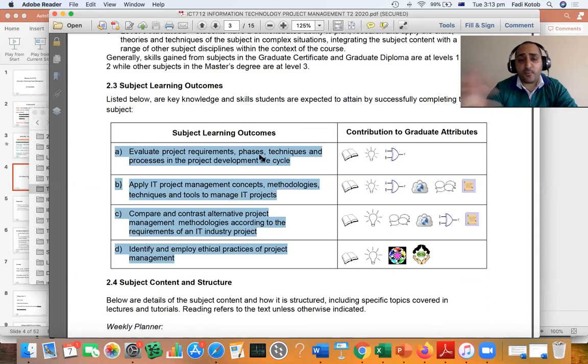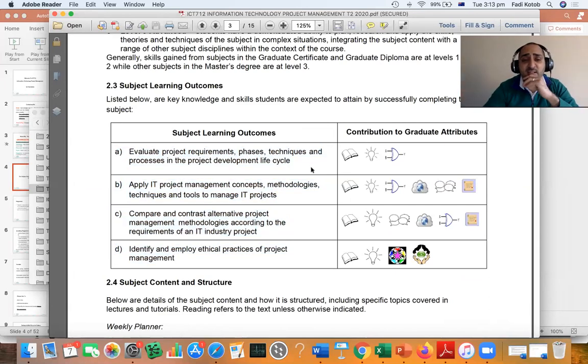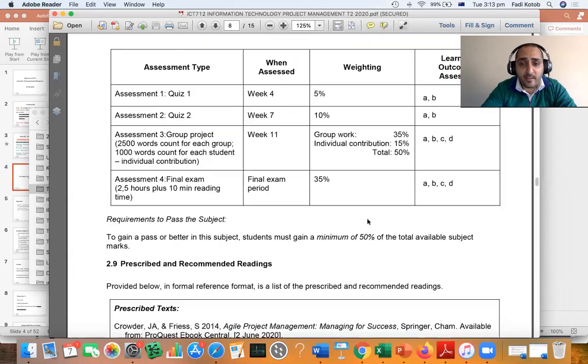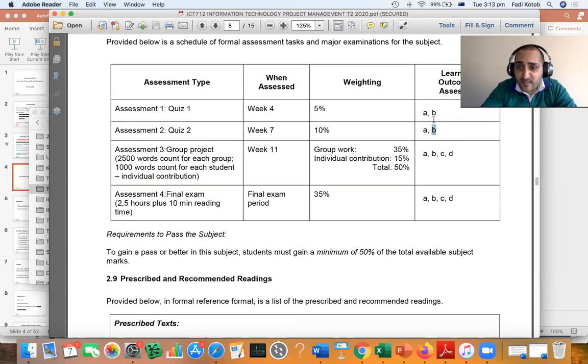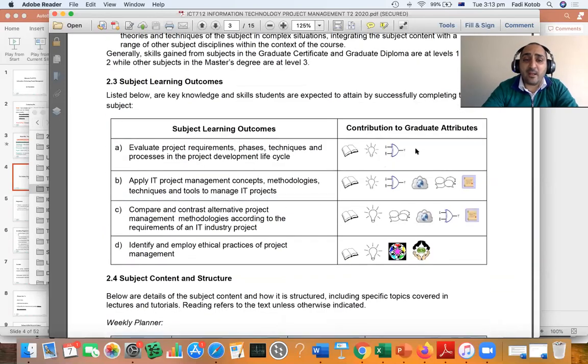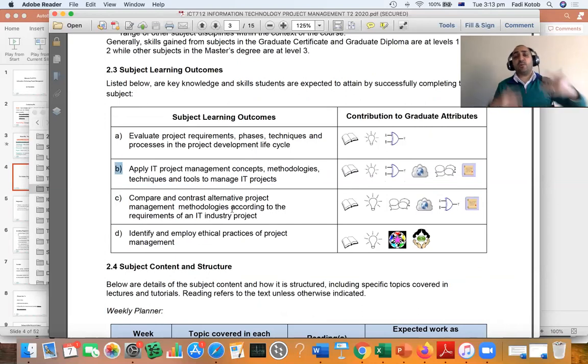Obviously there's a number of learning outcomes we're trying to deliver. We want you to evaluate project requirements, phases, techniques, processes. We want you to apply IT project management concepts, methodologies, techniques, and tools. When I talk about applying, you see your quizzes are about applying. Your assessment 3 is about applying. That's why there's a lot of technical things I'll be teaching you, and we expect you to be able to apply it the way it should be applied.